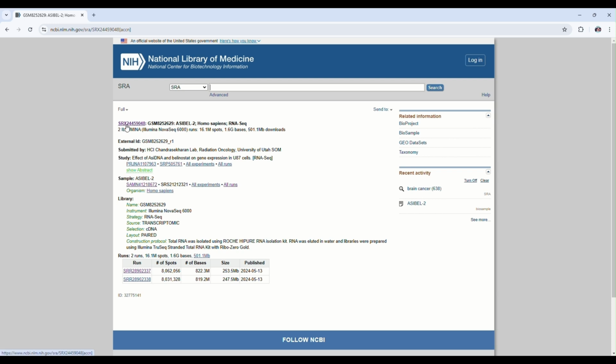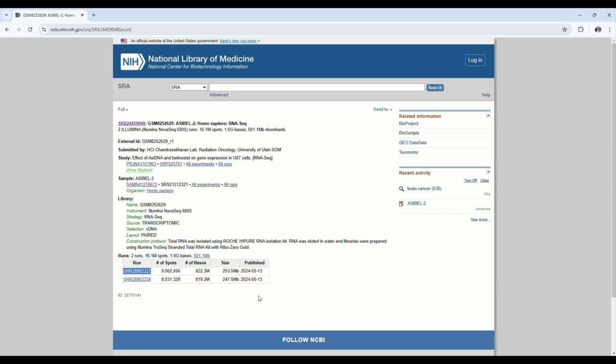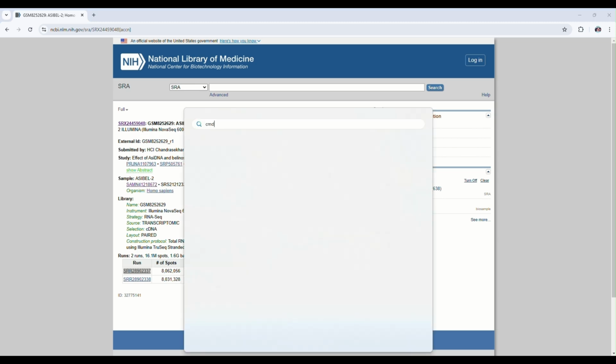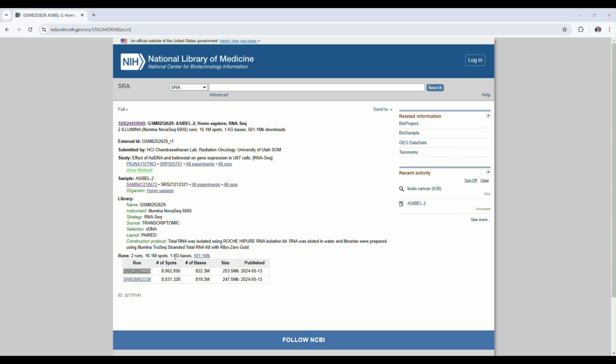I use the first link. The accession number started with SRX, so it's an experiment with 2 runs. I want to download the first run, this one. Let's copy it. Now open a CMD in your Windows or command prompt.